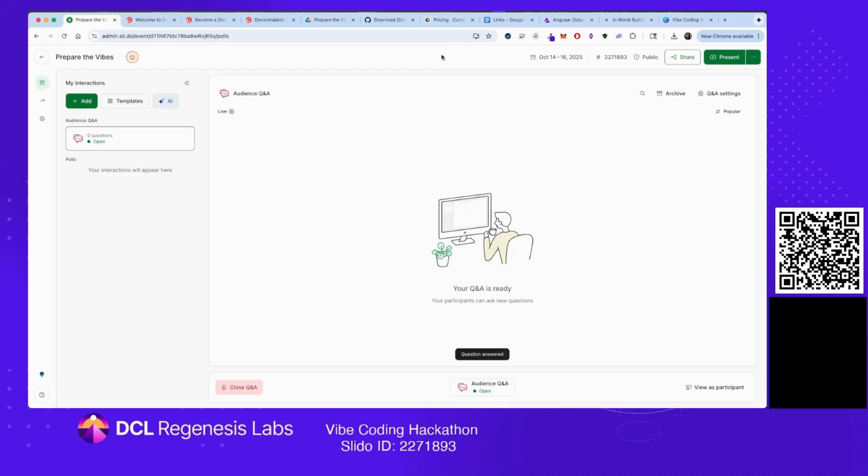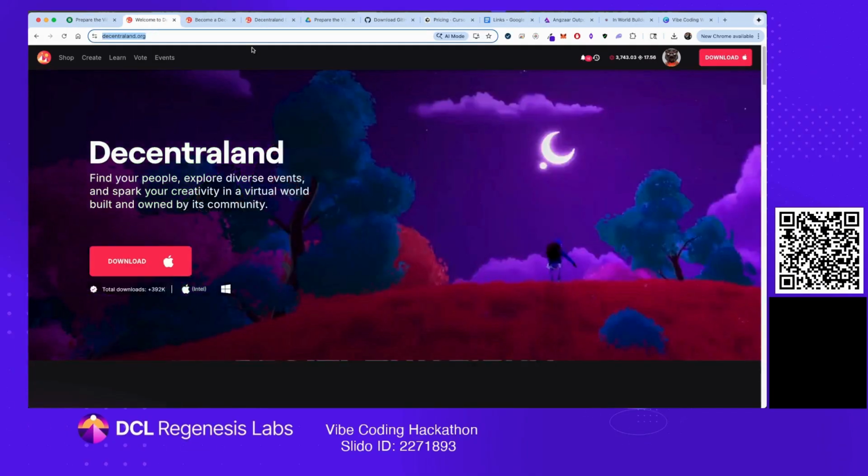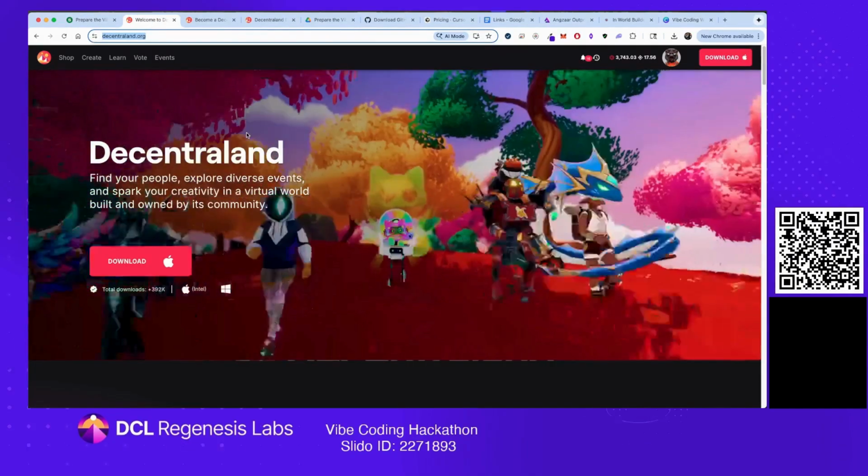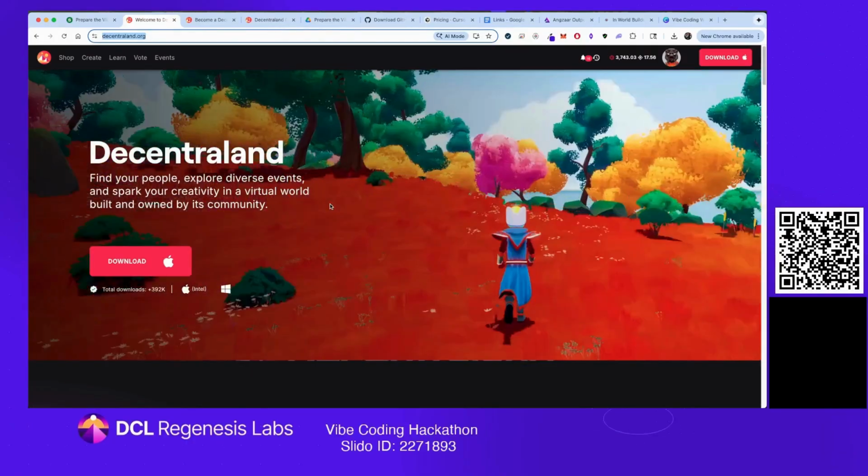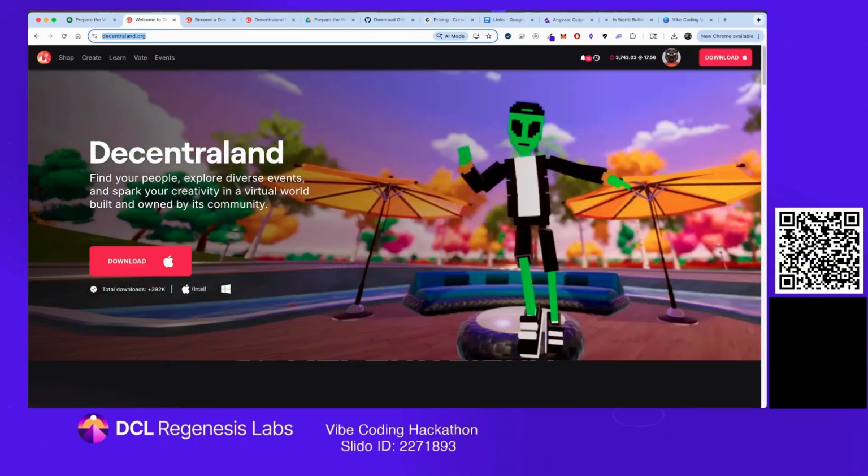So with that being said, we've got all three pieces of software hopefully downloaded. Let's actually load up one of those pieces of software. Let's load up the Creator Hub.